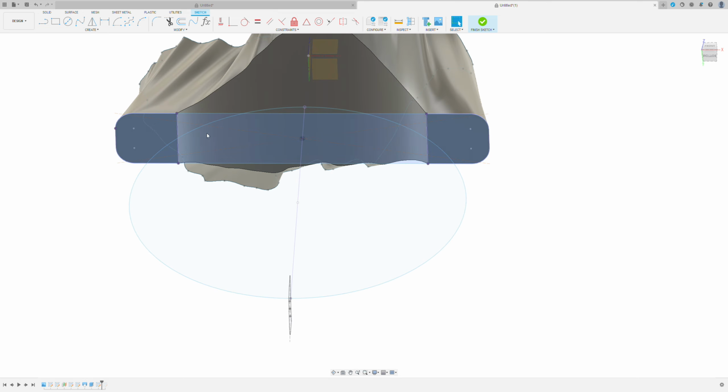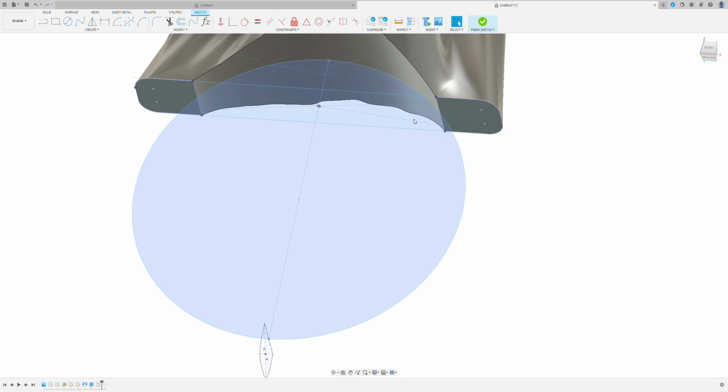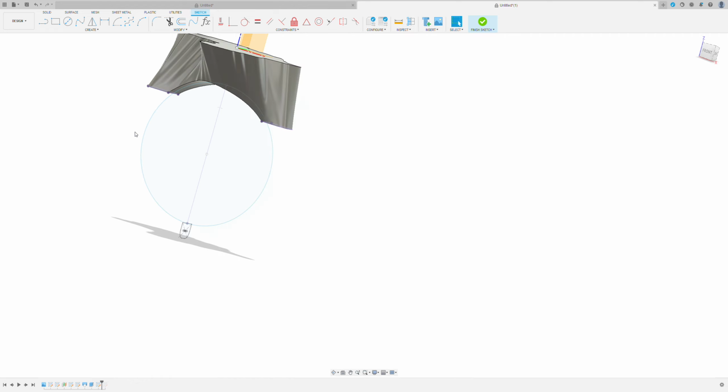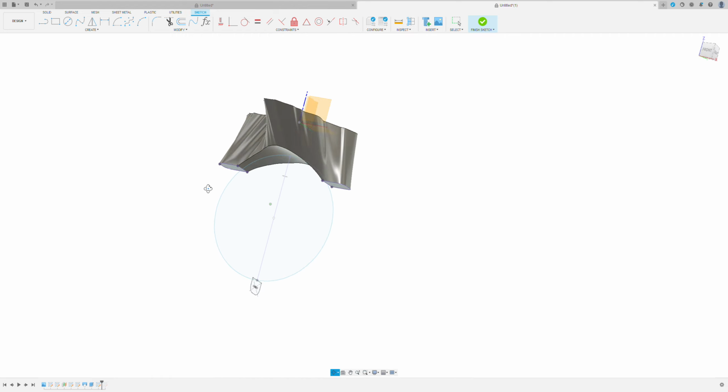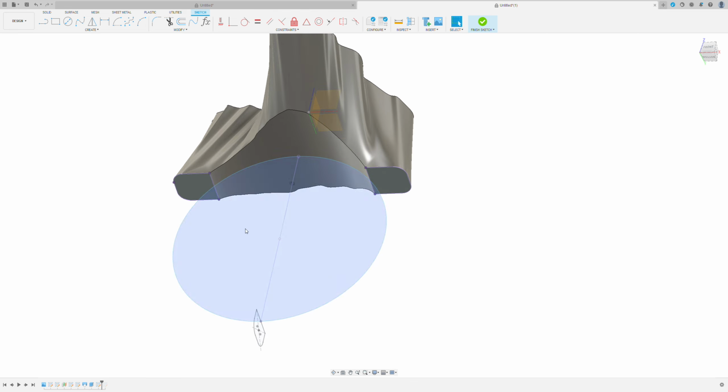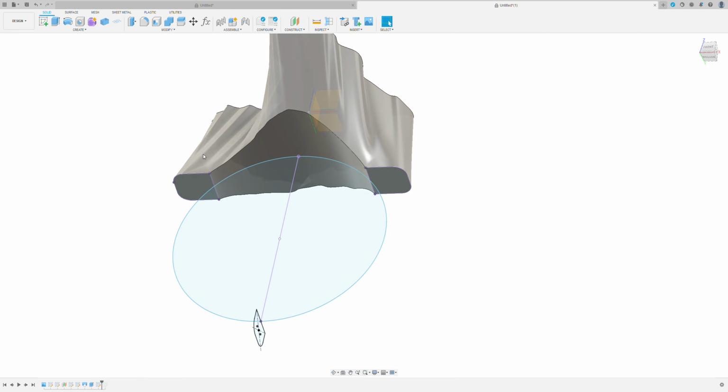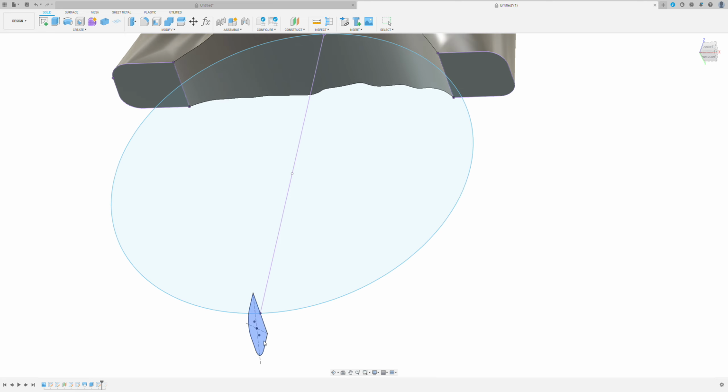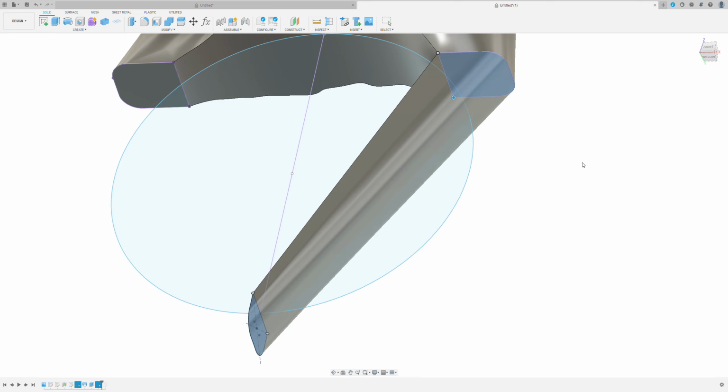So now we've got these bits. If we go to sketches, we can turn that one off, but we've still got those. We can turn that off too. So we've got this model there, and we've got this. So we finish, and we go to create, loft, and we're going to loft from this to this.